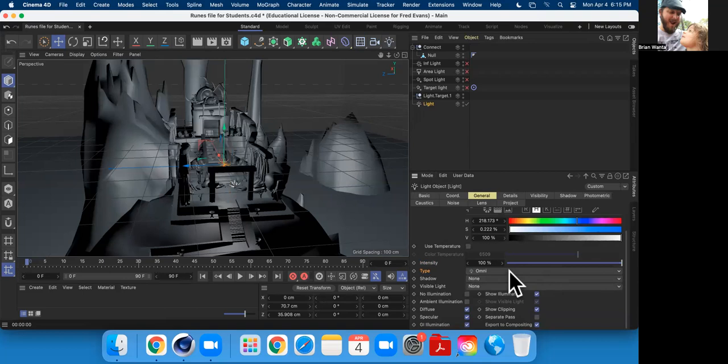Is infinite just not attenuate? Infinite is like sunlight, so it's directional. You pick one direction and it'll go in that direction. We're going to go over all of those. But all right, so you do have the ability to do that.